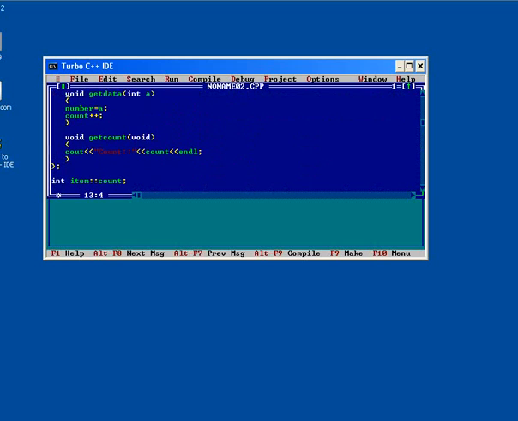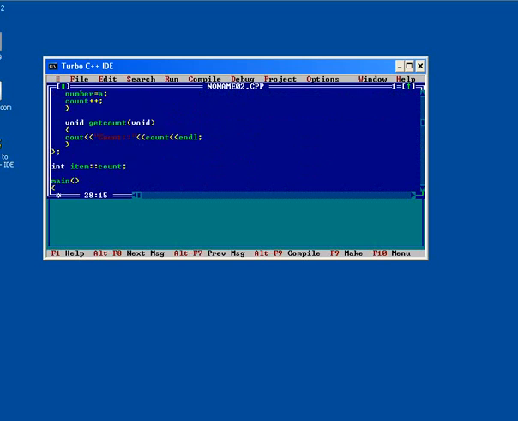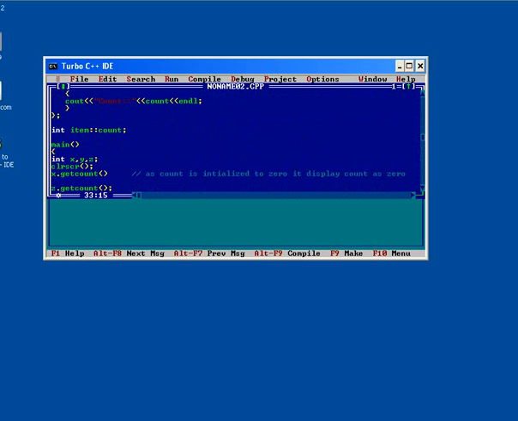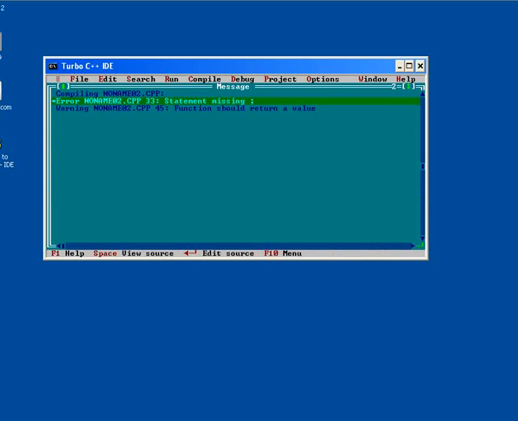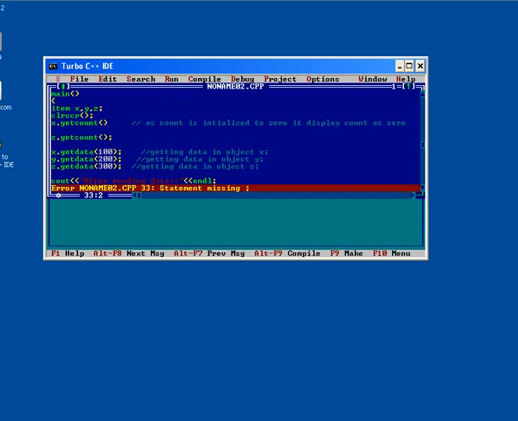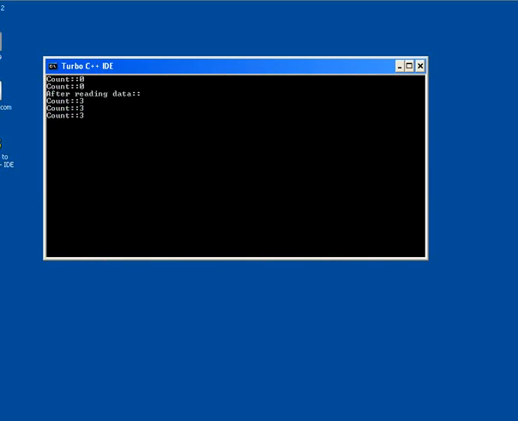Just check the function name first. If any spelling mistake is there, find. getcount is correct. Yes. See, actually the data type above we have declared as item. So we have to use the item data type before these objects. Fine. Once again we'll run this program. Press Ctrl F9. One error is there. Statement missing semicolon. So just put a semicolon here. Press Ctrl F9 once again.